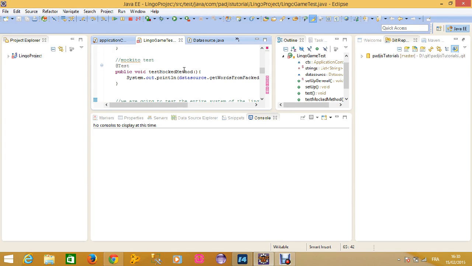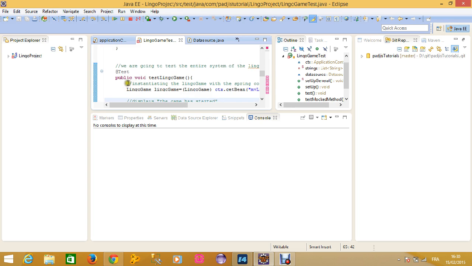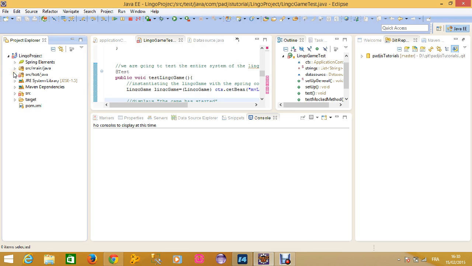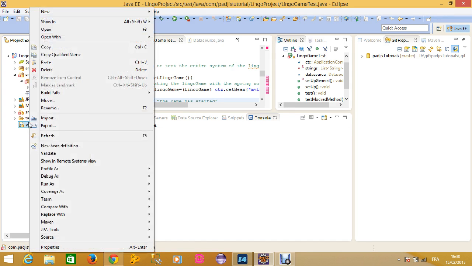But before doing that, the basic principle of test-driven development is that when you test your test the first time, it shouldn't work, it should fail. So let's test it, and you should get a failure. That is the principle of test-driven development.